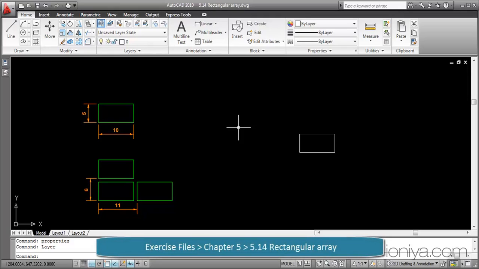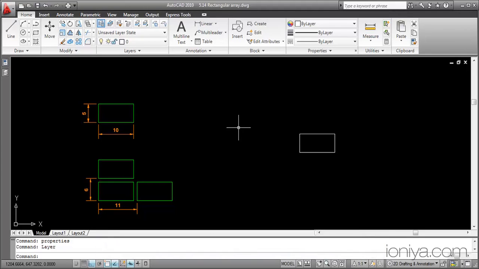Rectangular array is the next sub-option in the array command. Rectangular array is used to create a grid of rows and columns. Let's see how the rectangular array works. We have a 10 by 5 rectangle.